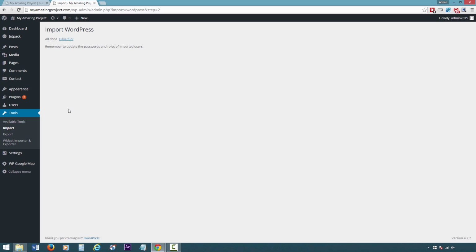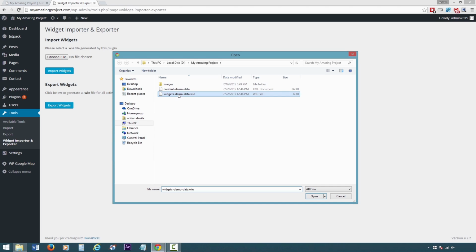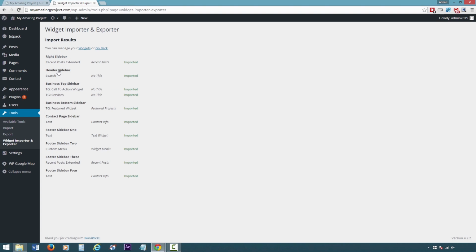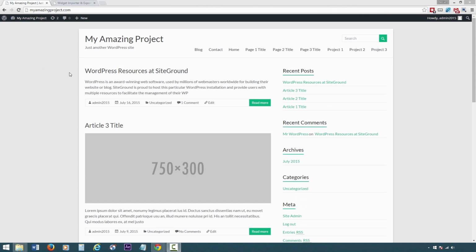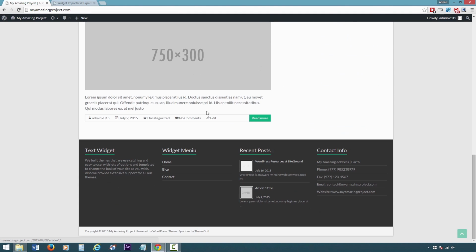Let's import the widgets. Go to Tools, Widget Importer and Exporter. Select the widgets-demo-data file that you already downloaded from our website. Click Import Widget. Now that we've imported the demo content and the widgets, let's take a look at the website. We see the appearance of some articles that we will be editing later, as well as some widgets in the footer and sidebar.